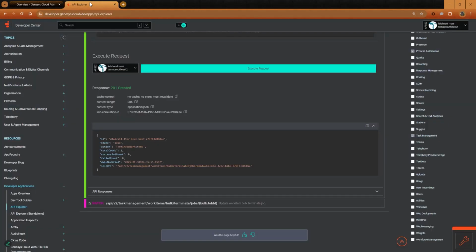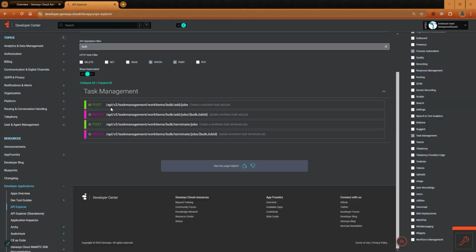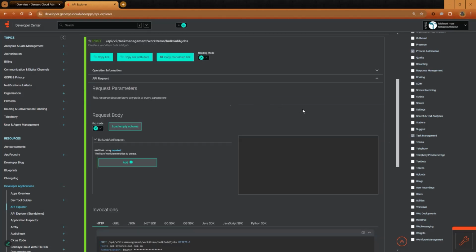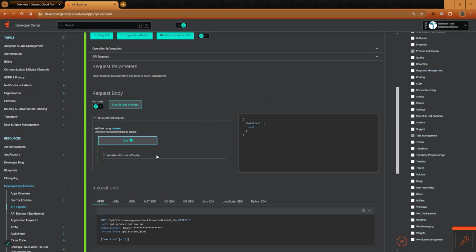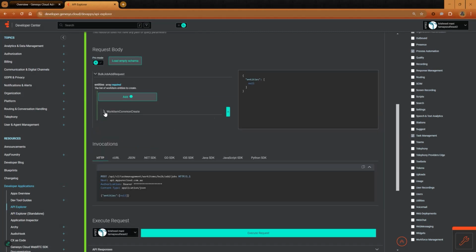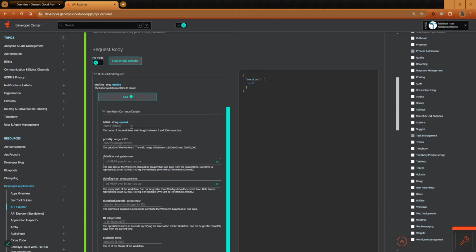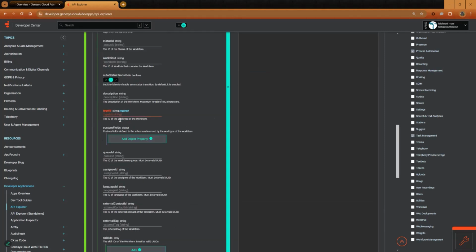Navigate back to API Explorer and expand POST /api/v2/taskmanagement/workitems/bulk/add/jobs API. Click add to add a new entity. Expand work item common create entity. Enter your work item information. Name and type ID are mandatory fields, so we'll enter a name and type ID.